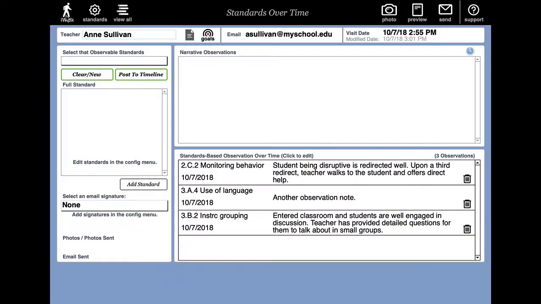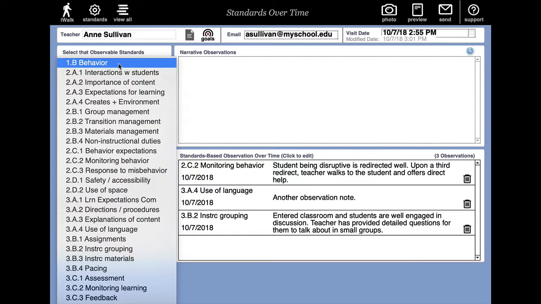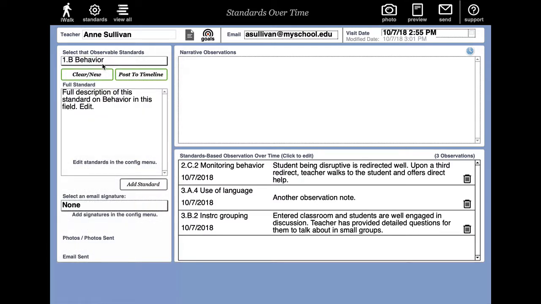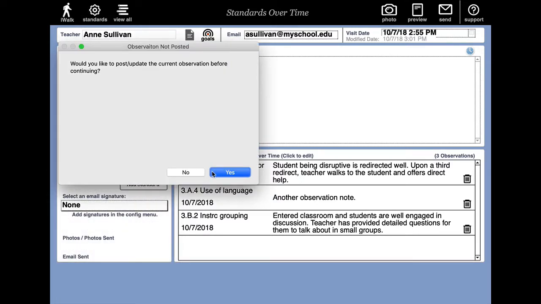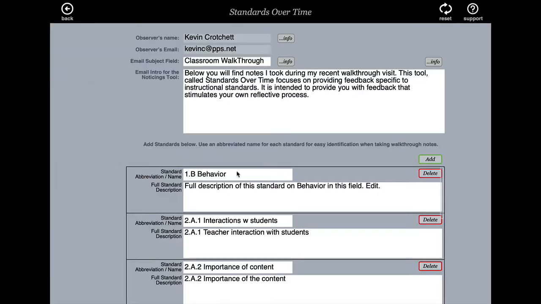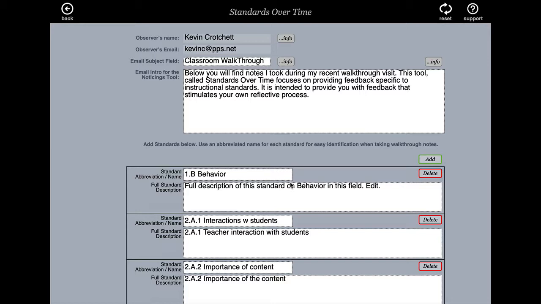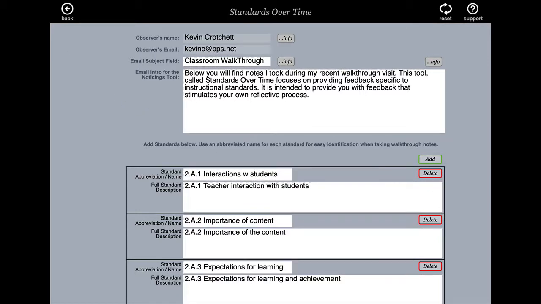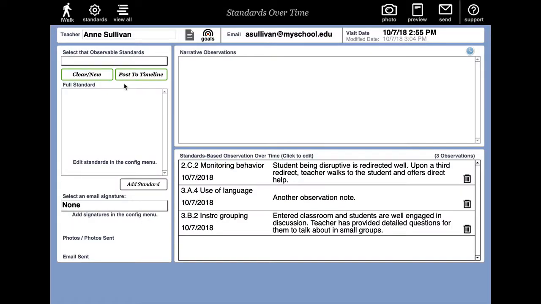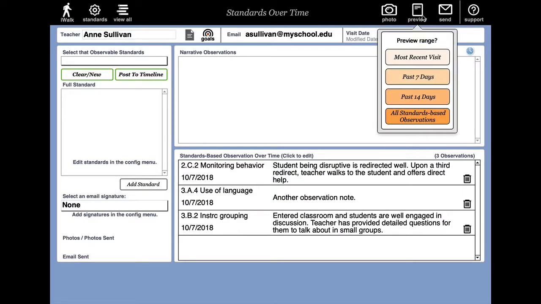Once we go back to the tool, we of course are going to see that under the select the observable standard, it is right there available for you, and that's of course the one I just entered. Now, same if I've made an error for a standard and want to correct it, I can go back in to my Standards Over Time to do that. Here's that standard that I just demonstrated for you, and I'm just simply going to delete it from my database. It does allow me to preview what it will look like when I send it to my teacher.